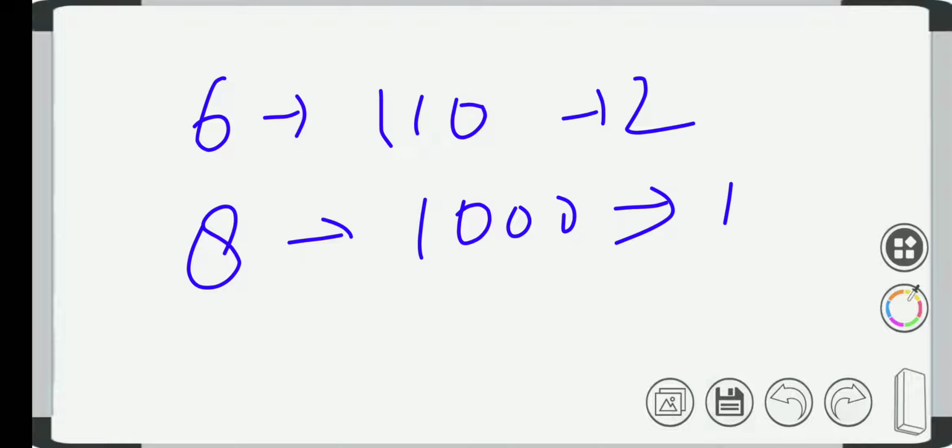So we have seen that 6 has two set bits and 8 has one set bit. Let's see how we can count the number of set bits in a given number. Let's try to solve it using the best case approach and the worst case approach. First, let's solve it using the naive approach. The first algorithm that comes to our mind is the naive approach.